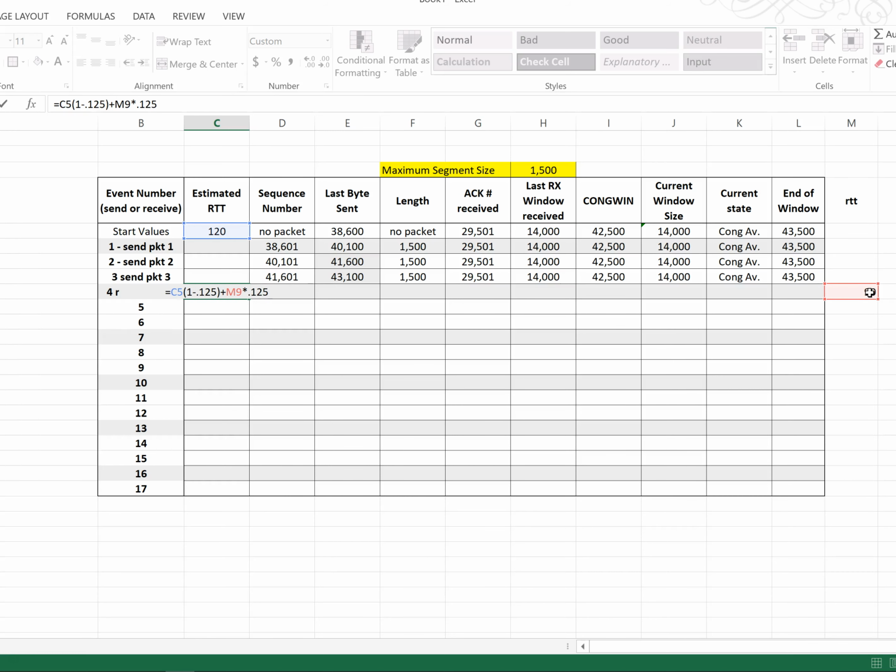And this would be a much cleaner formula if I put 125 up somewhere, but I'm not going to worry about that. Whoops, what did I do wrong? I've got M9C times 1 minus 0.0 plus. Oh, I left off my multiplier. Okay, so the new RTT is calculated at 0.116.